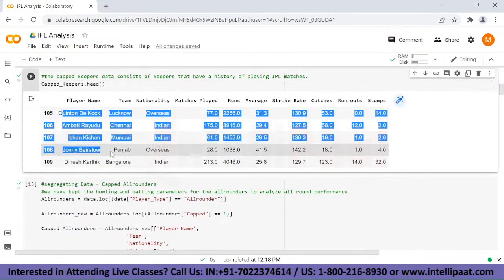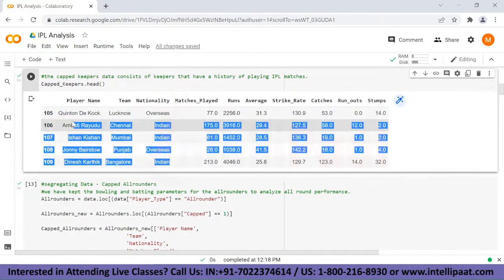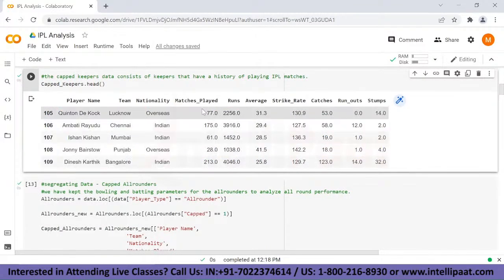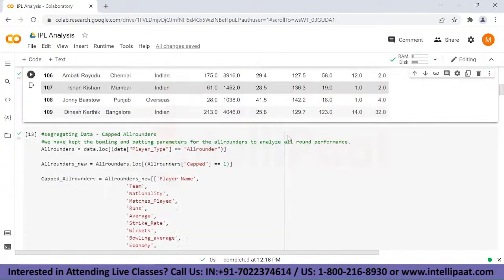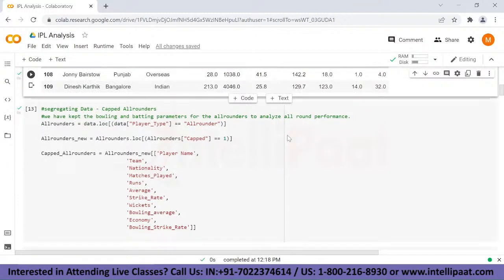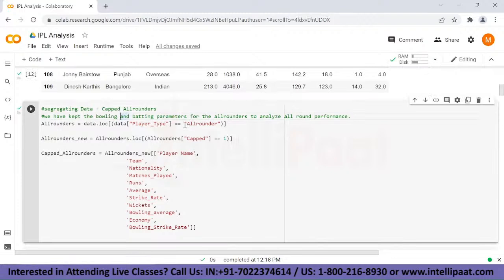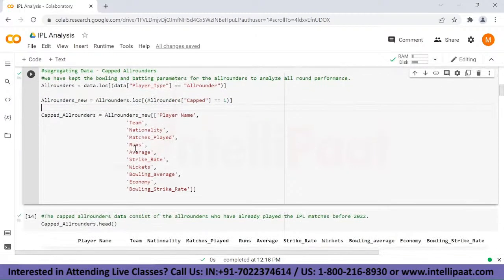So we have all these keepers that were sold in the IPL auction. We have all these matches played that they have, the runs, average, strike rate, catches, runouts, and stumps. Similarly, we are doing this for the capped all-rounders also. Basically, what we have done is the player type is the all-rounder over here. We have done capped is equal to 1, and we have got all the capped all-rounders.